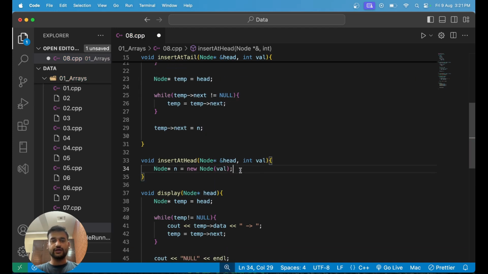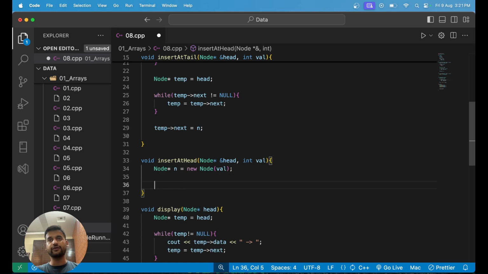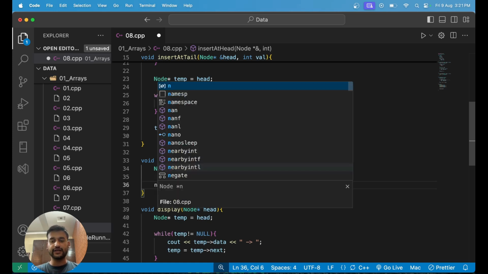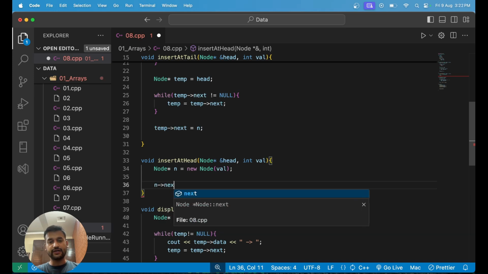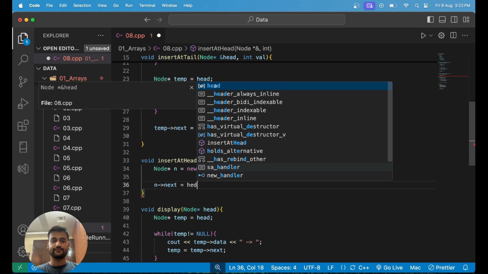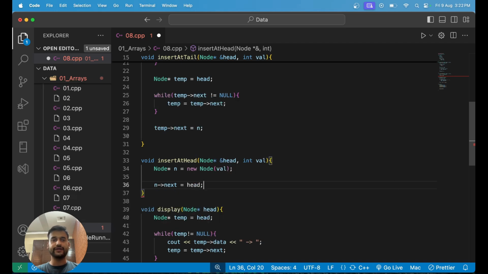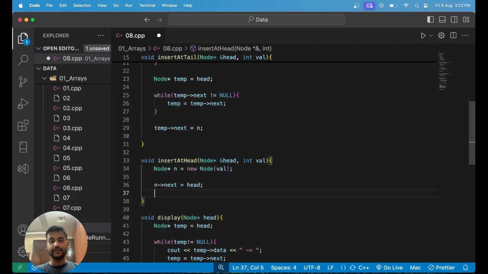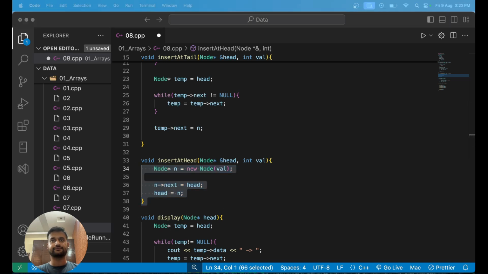Okay. So I have created a new node. Now this new node has to first point at the head node, right? So I'll say the next pointer of the new node will be equal to head. So the next pointer will now point at head over here. And then I will just say head will be equal to n. I'm saying head will now be at n. So in this way, I will be able to insert at head.